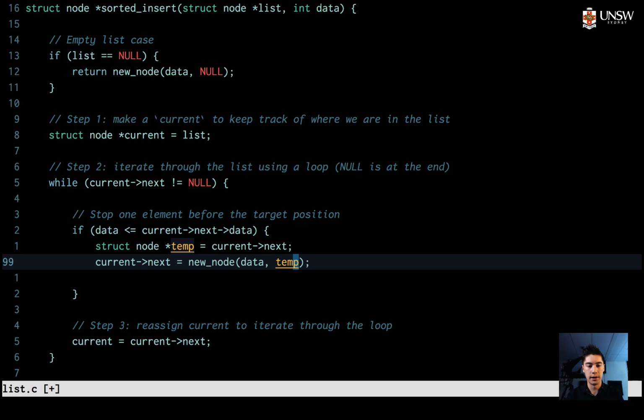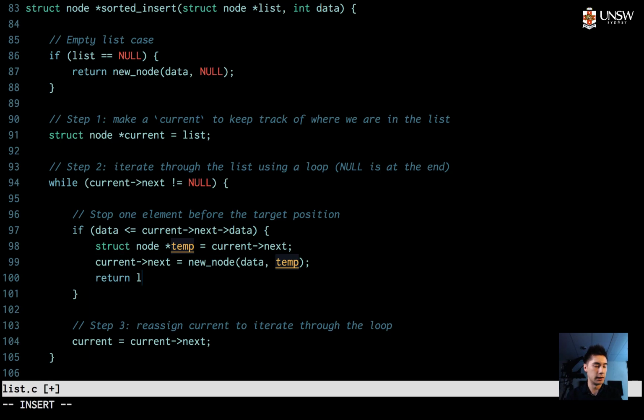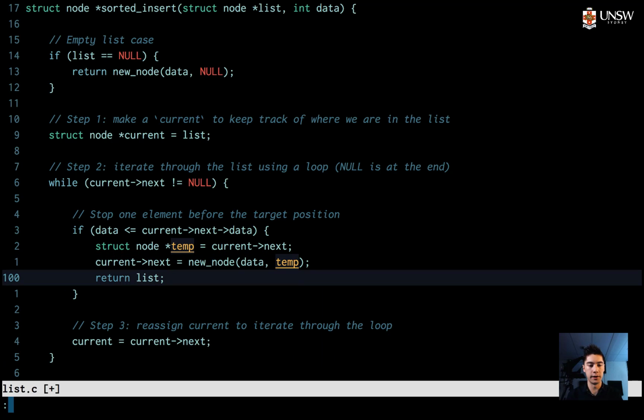You can see, now that we've inserted our new element, we don't need to continue iterating through our list. So we can return here. Let's return list, the head of the list. We're not quite done yet. There's another case to consider, right?